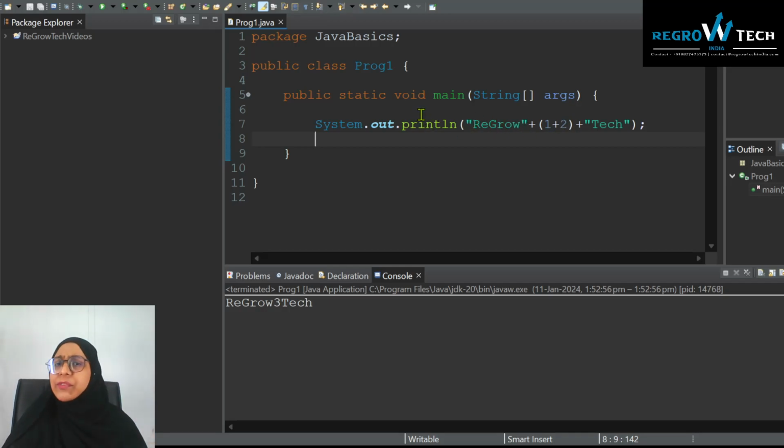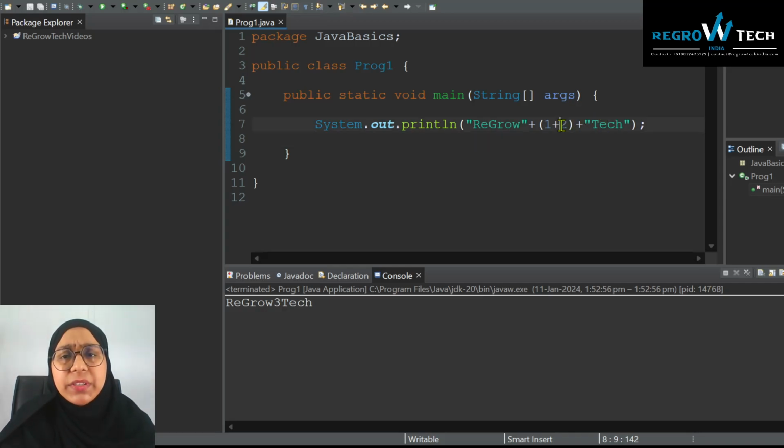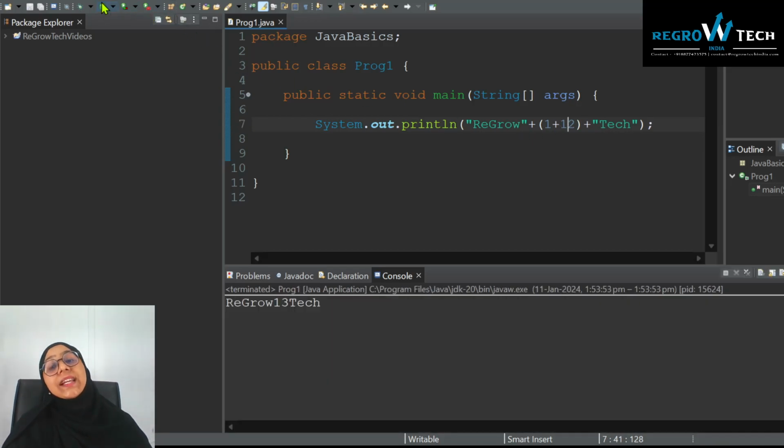So it starts reading from, of course, the left-hand side, ReGrow. And then it can't join 1 and then 2 like it was doing earlier. So it will have to first go in and solve the brackets. It will solve the brackets for 3 and then it will go to tech. You can try with any numbers here. Let's say I just change this to 12 maybe. And hence we'll get 13 because the brackets get the priority and get solved.